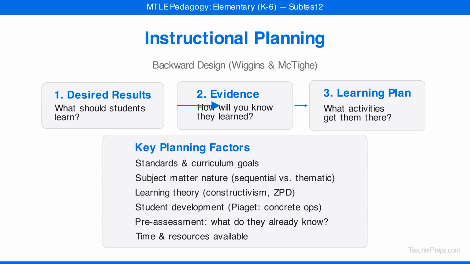Pre-assessment is critical. Find out what students already know before planning a unit. Use KWL charts, pre-tests, or informal questioning. And always account for available time and resources. Pacing guides, the school calendar, textbooks, technology, and manipulatives.